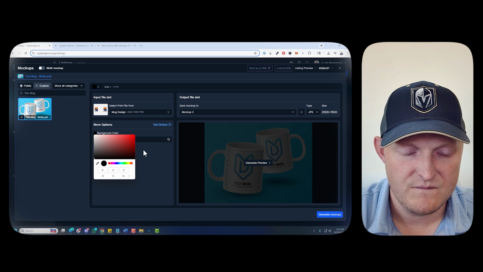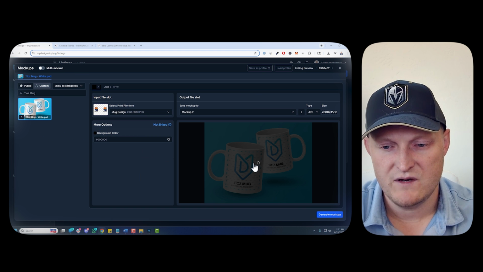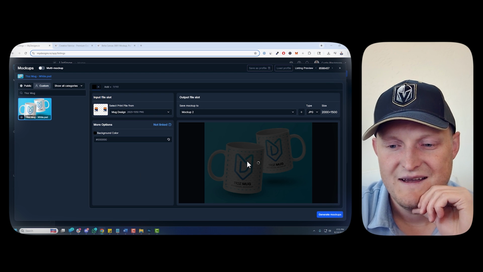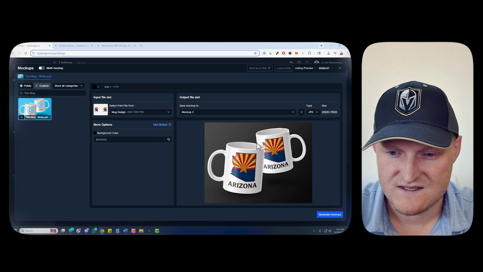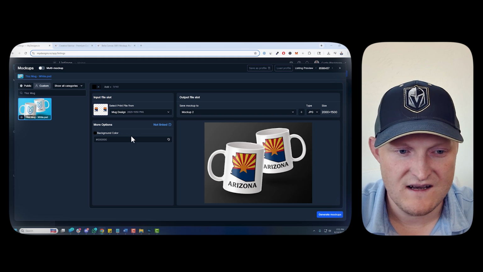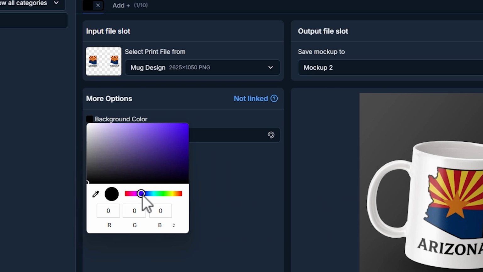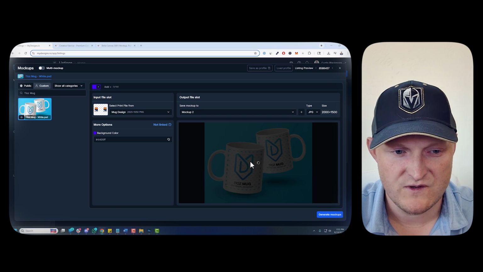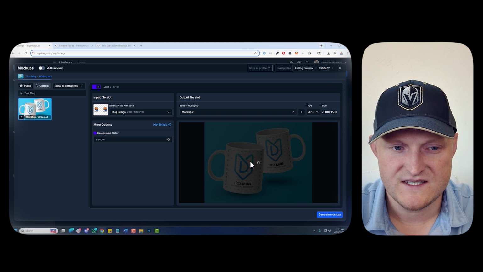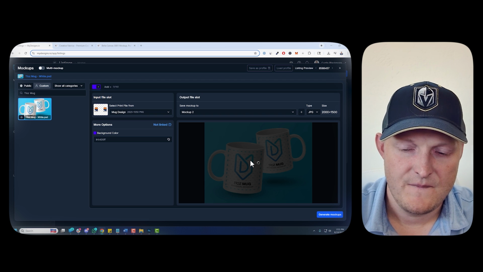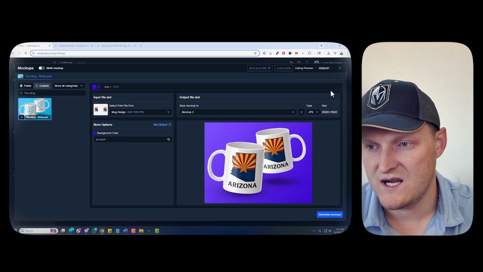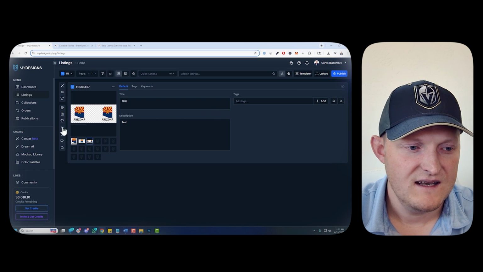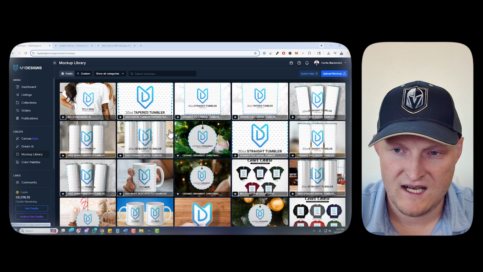And the background color, we'll just leave black for a minute, generate a preview so I can show you how this works. But it shouldn't take long to render. And there you go. So there's our background color. There's our design. Now, if I wanted to change that, whatever you want, right? Just run another preview and you can see how that works. There you go. It's beautiful. So that's how the mug mockups work. Hopefully that makes sense. Now let's go back over and upload.